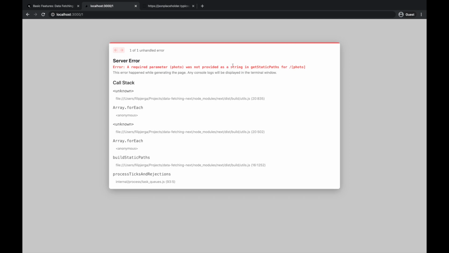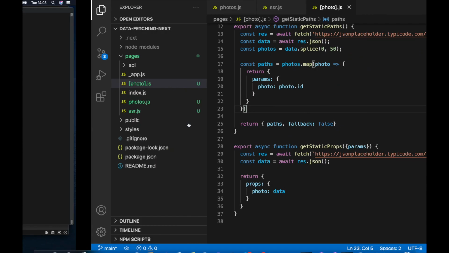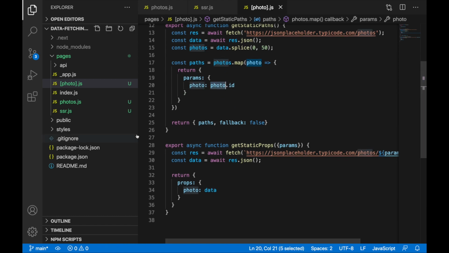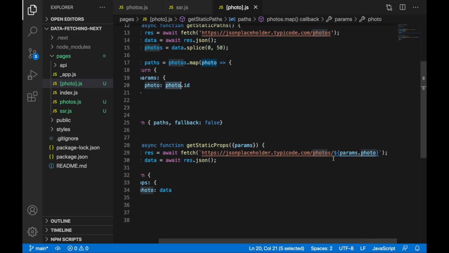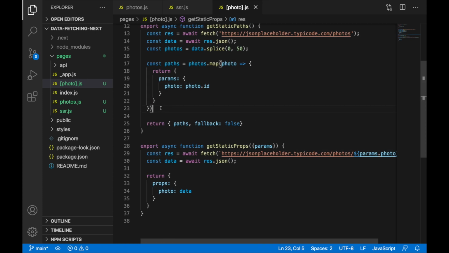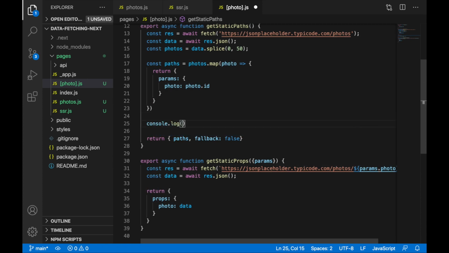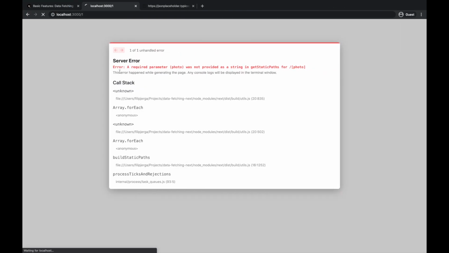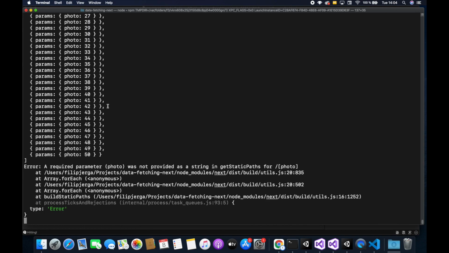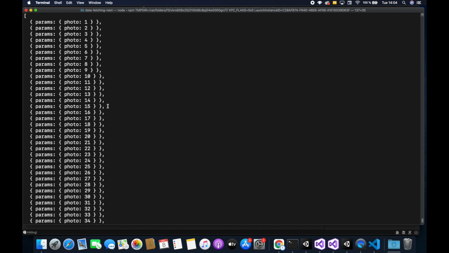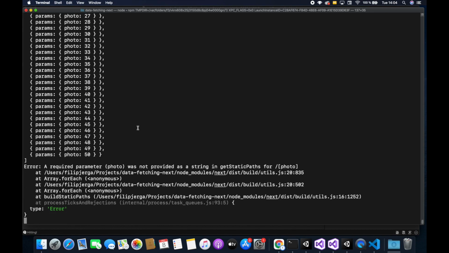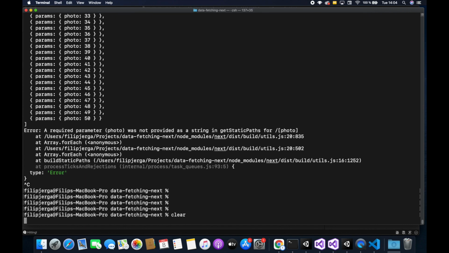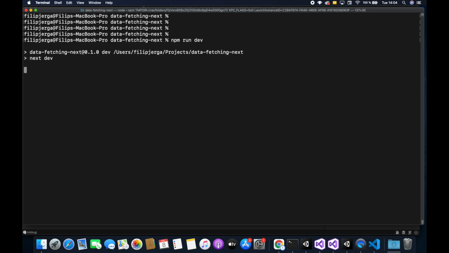Let's refresh. And okay, still doesn't work. Photo.id, params.photo. Let me write here console log and the paths. Okay, I will go to refresh here. I will see my parameters. Okay, photo. This looks great. Maybe I just need to recompile. So I will clear it out. I will refresh this and I will run here again npm run dev. Maybe that was the issue.